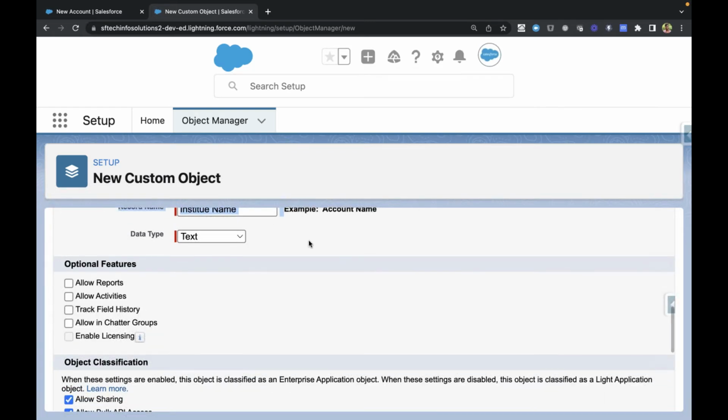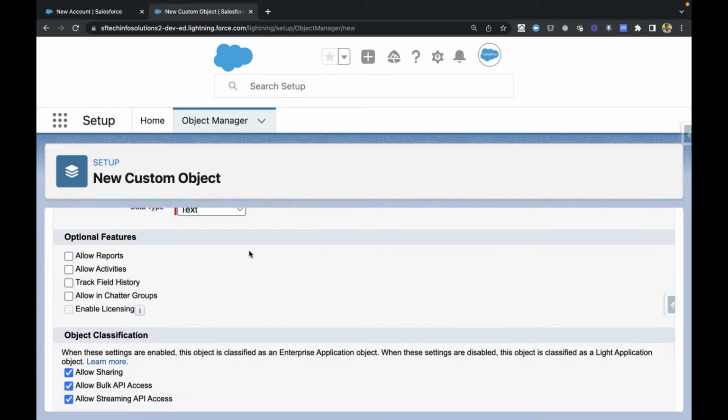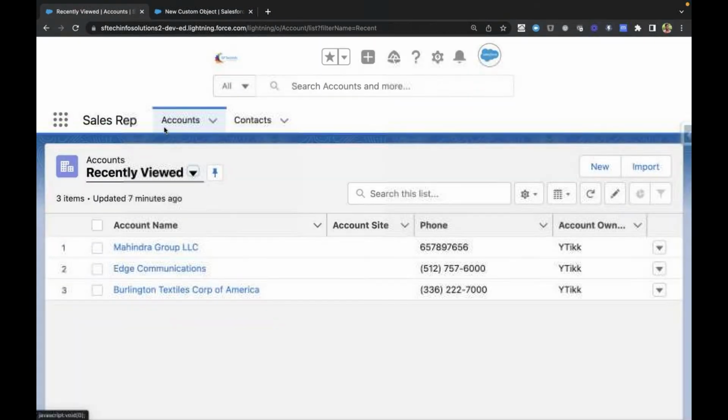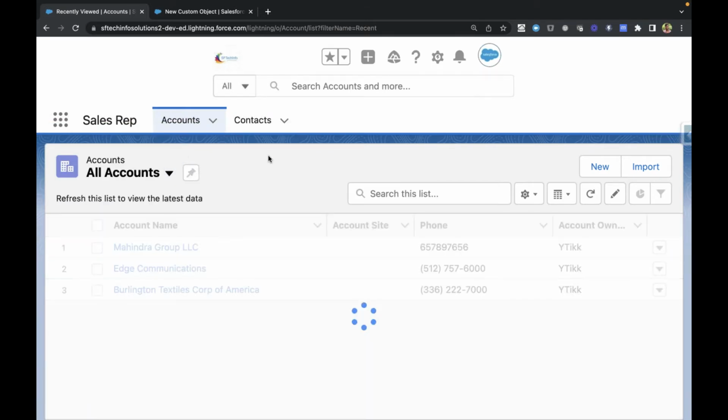For now, I'm just choosing the text field, where I'm going to allow my customer to choose the institute name. This name field is the standard field. Whenever an object is created, it will have a name field. The data type I have chosen as text. There are some optional features we have. We'll not dive deeply, but I'll give you a heads up on what all these are.